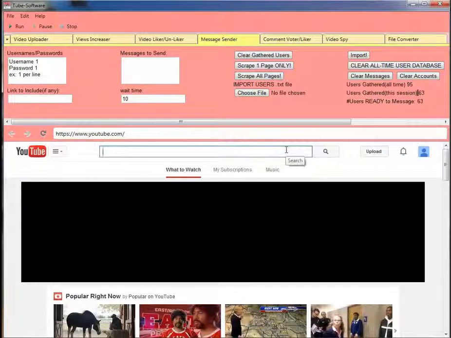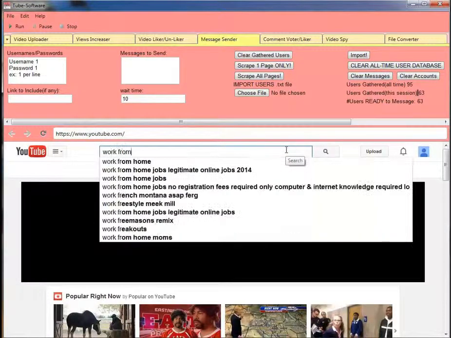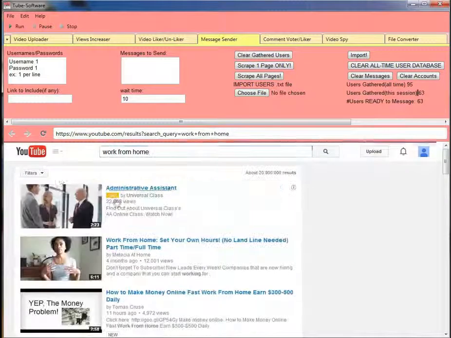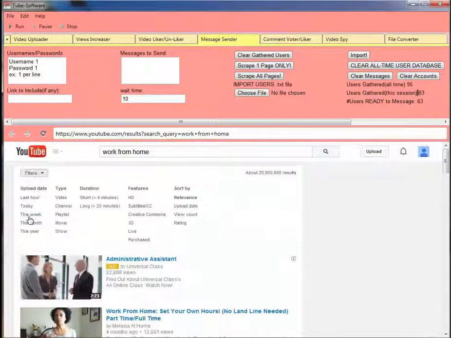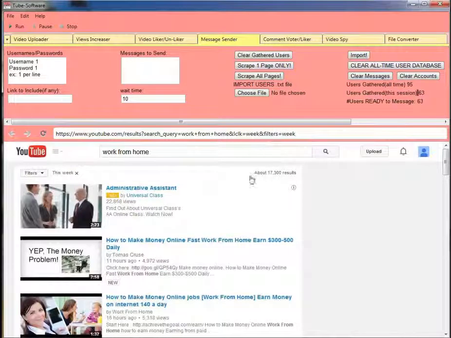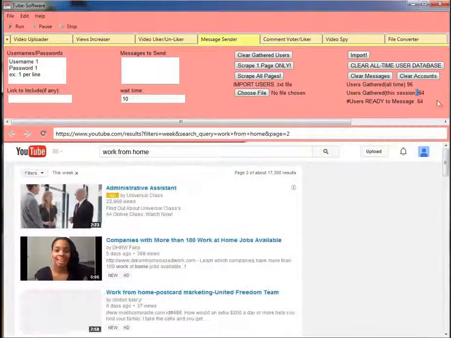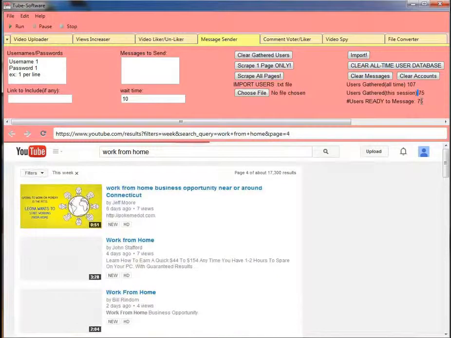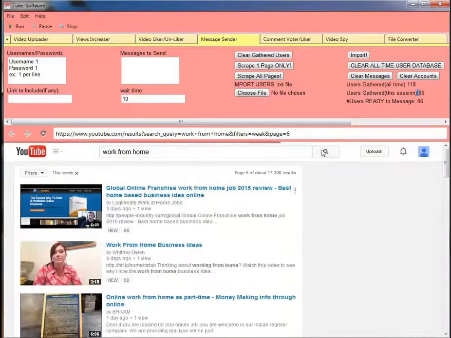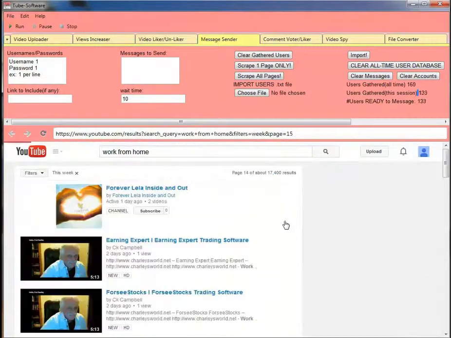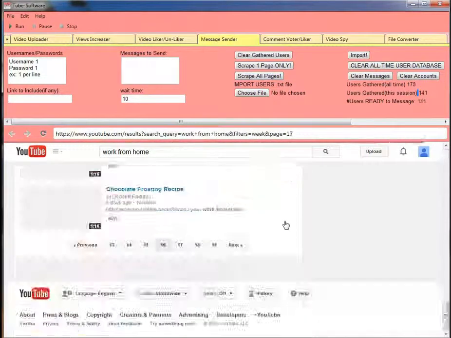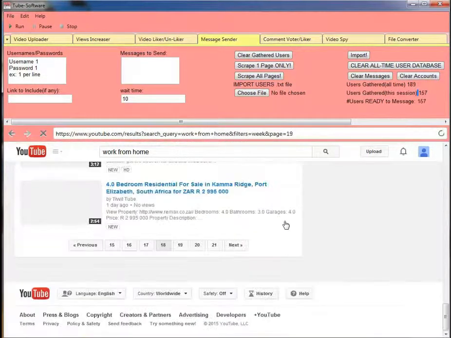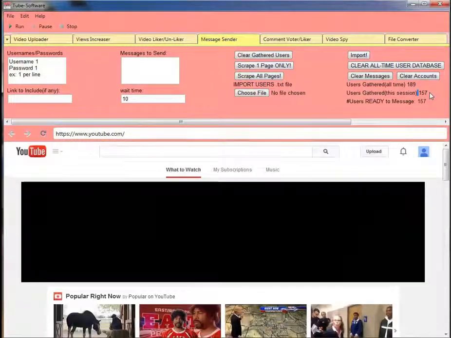Let's say I want to scrape from a different keyword, work from home, then apply a filter just to get a fresher or more recent group of audience. This week, for example, scrape all pages. You will see these numbers keep on going up until all the pages, up to 50 pages, the users are gathered from. All right, now we have 157 users here.